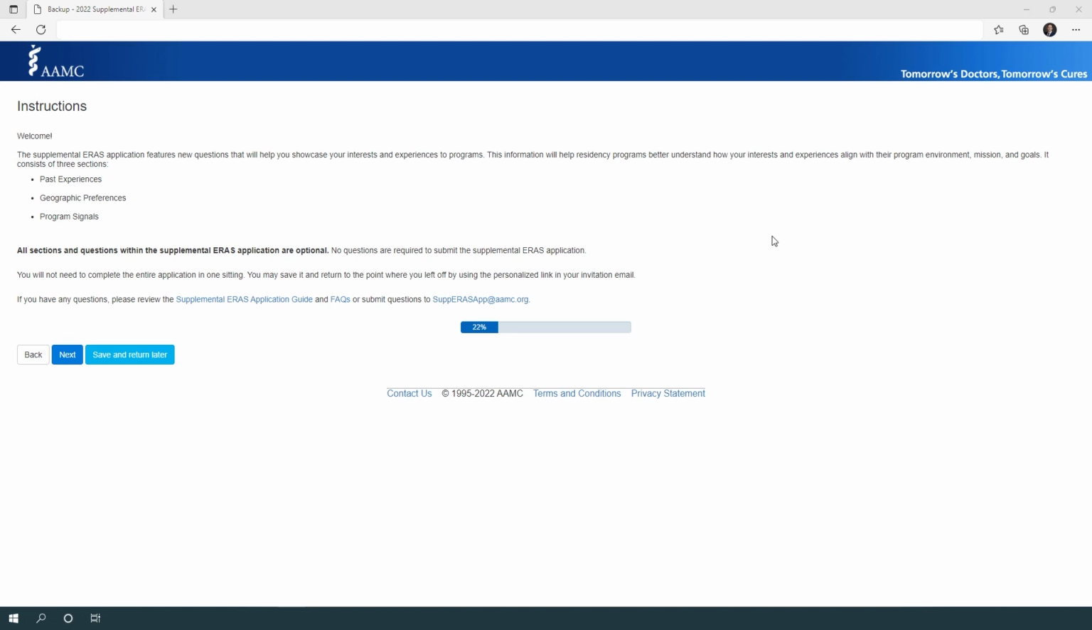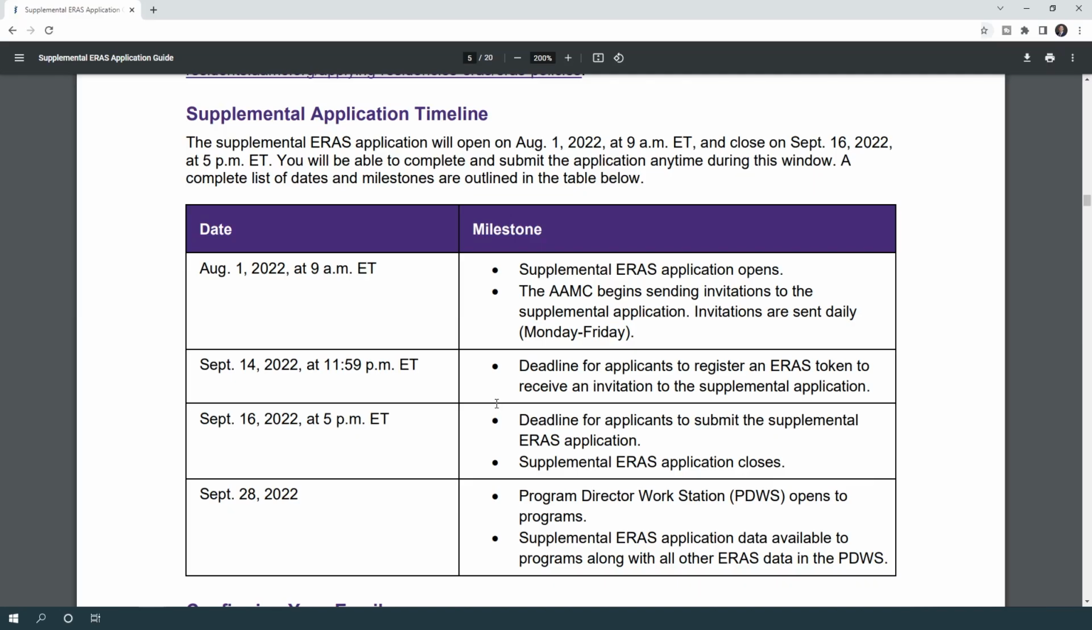Before we dive into the details on how to fill the application itself, let's go quickly over the timeline of filling the application so you make sure you submit it on time. Let's look here at the supplemental application timeline. The supplemental application will open on August 1st. So on August 1st of 2022, you will receive an email with a link in which you can see your supplemental application, the one that we will be going over.